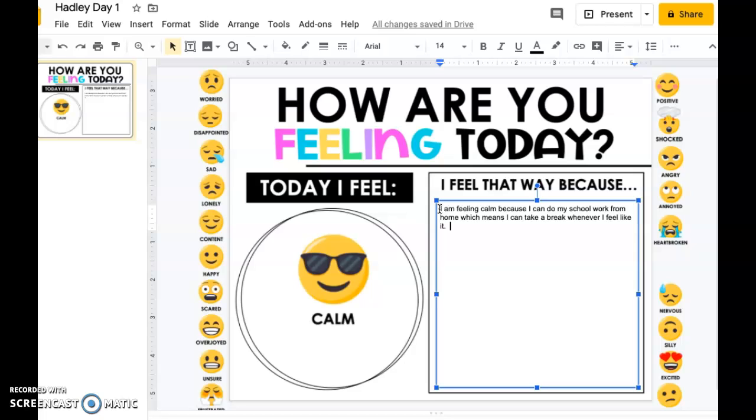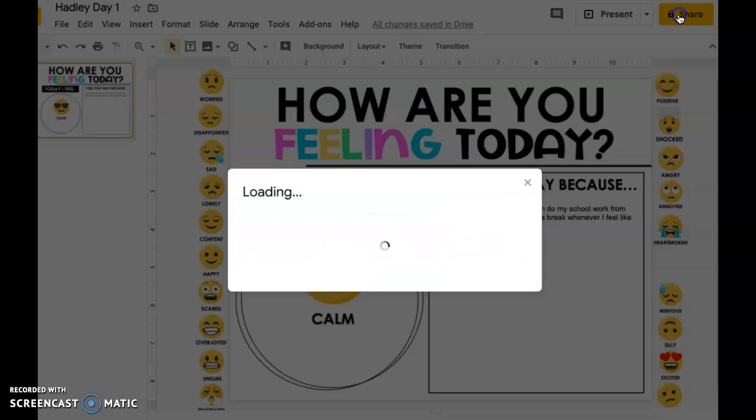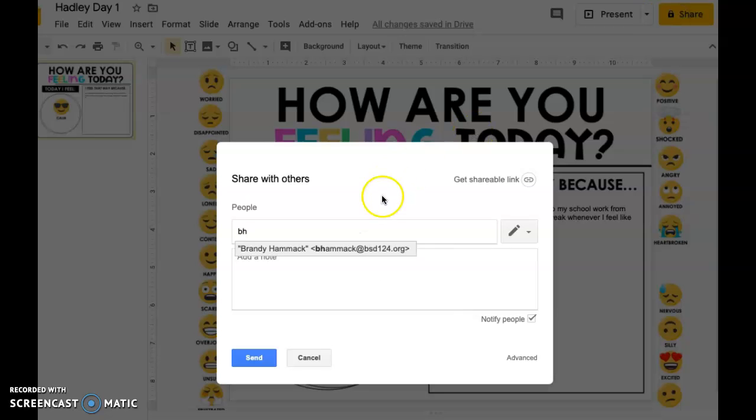Give me more details, whatever you feel like, but just really make sure you're using complete sentences, check your spelling, check your capitalization, punctuation. And then what I want you to do is go ahead and share it with me. So go up here to share, start typing in B for Brandy, hammock, make sure you get B hammock, and send it to me like you normally do.